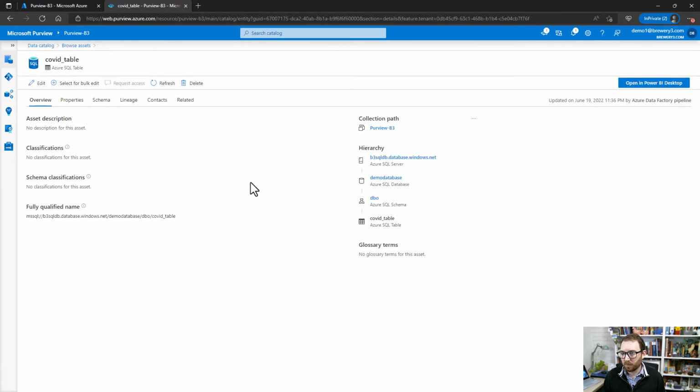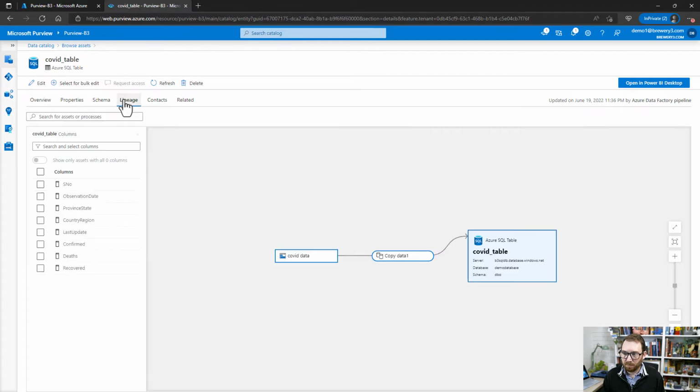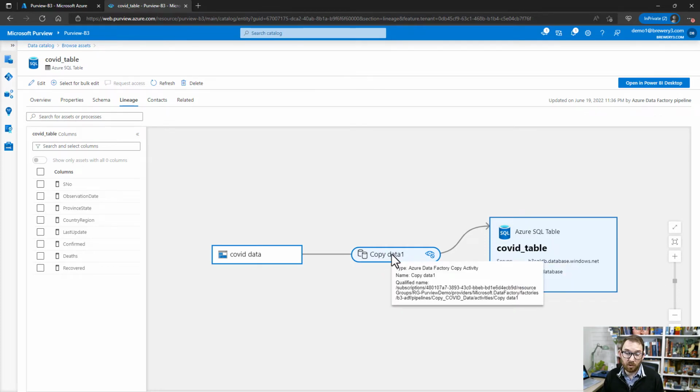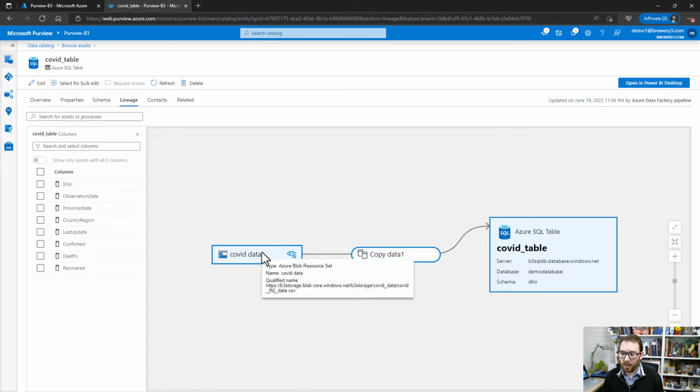So this COVID table looks like every other data source or data asset we've already brought in. But if I go to this Lineage tab, we'll see something a little bit different. We can see our table on the right-hand side here. We can also see it's connected through this copy data command, which is actually Microsoft Azure Data Factory, doing a simple copy from a CSV file in a blob store, loading into a SQL table.